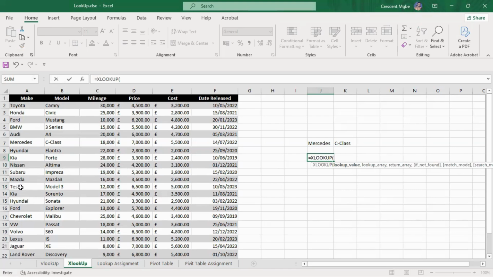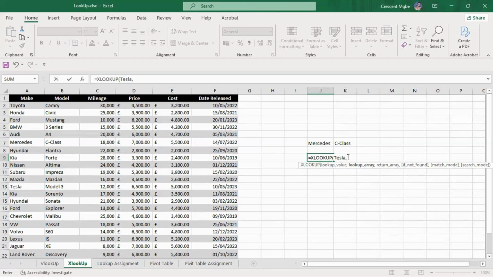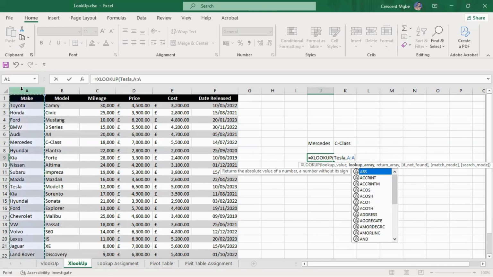Then you come here, you're looking for this one. Remember, you can also type it, just make sure you're typing the right thing. Tesla. You see, that's why I don't type, because I'll make mistakes. Tesla. Okay, comma. Then lookup array. You can type it, you can click it. I always like clicking it so that I don't make mistakes.